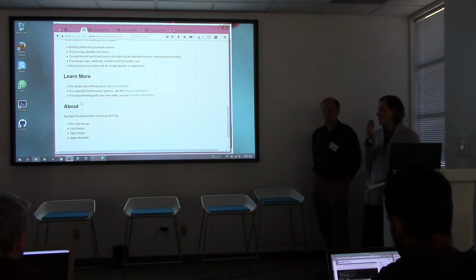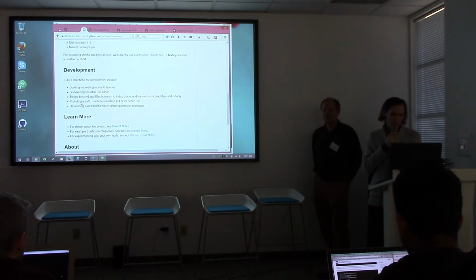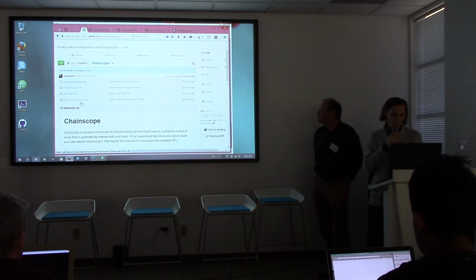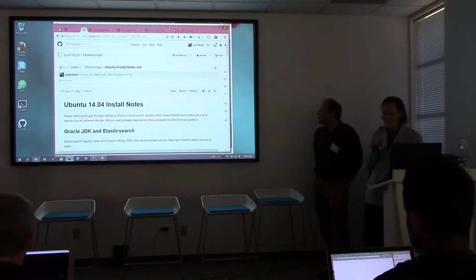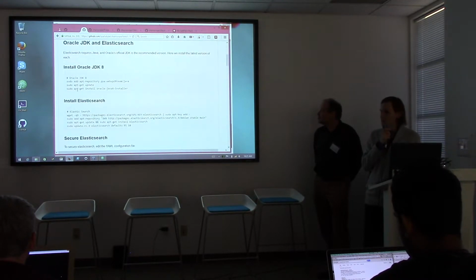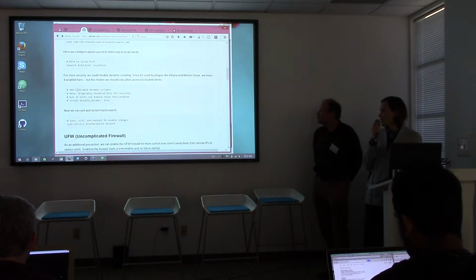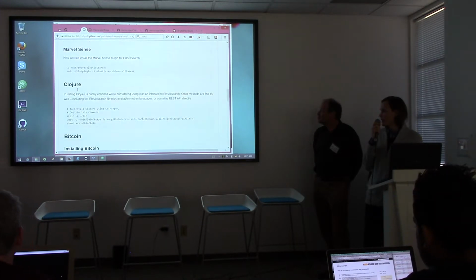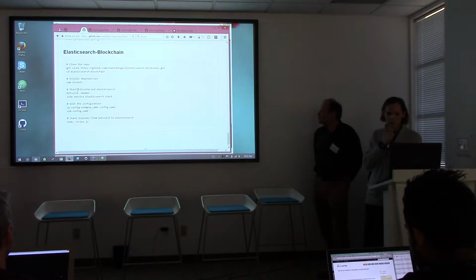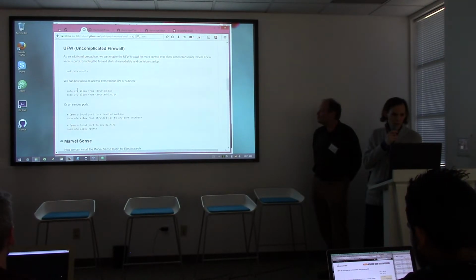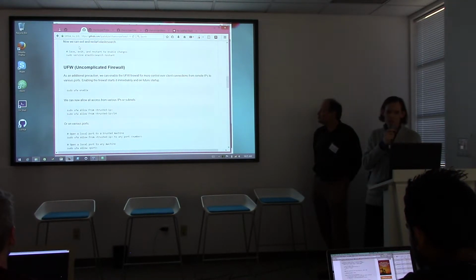So if you're interested in learning how to do this, we have the full Ubuntu installation notes that'll show you how to set up your own node. Basically, it walks you through all the steps, everything you need to install, and it shows you how to do everything and how to secure it and how to get Marble Sense and run Bitcoin and get it all connected, basically. And that's about it.